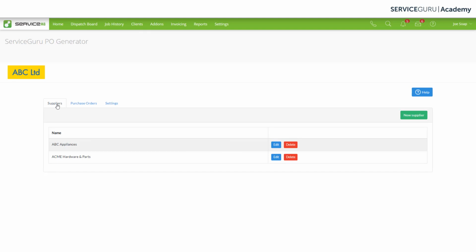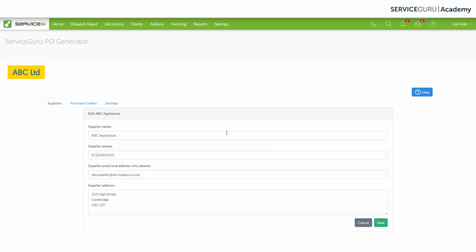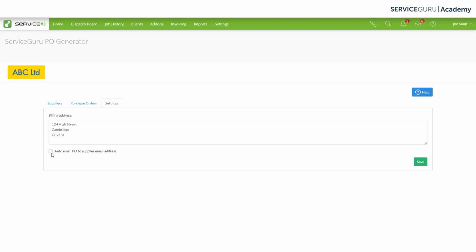So just to go in and have a look at, again, we've got our suppliers. I'm just going to open up one of the suppliers so we can look into that in further detail. We add the supplier's name, telephone number, email address, as well as their physical address. And under settings, as I mentioned before, we do have the option to auto email purchase orders to that supplier. So by simply putting a tick in this box, we will automatically generate and email the purchase order to that supplier, saving a step in that process. We also have the option to BCC a particular email address so that you can see when these emails or purchase orders have been generated and sent to your suppliers.